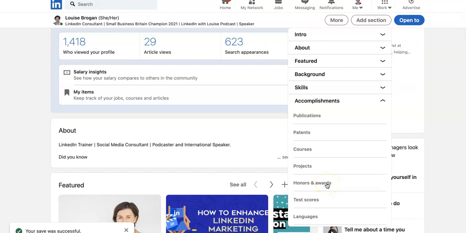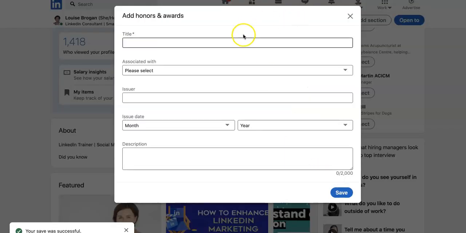So we're going to put an award. So you can see in here publications, patents, courses, projects, honours and awards, test scores and languages. Let's click on honours and awards. So what award did you win? Okay, last year I was named as a small business hero for the UK.